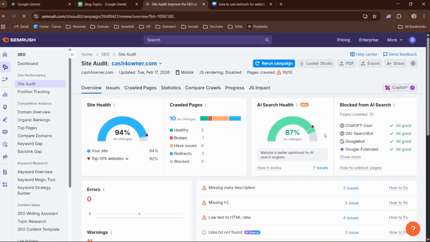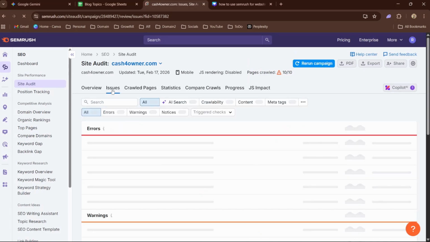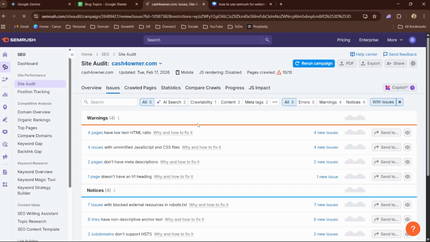Now in order to fix this, you want to go into the issues, or you can also check the statistics and compare crawled pages, and also you can look at the JS impact. Now what I'm going to do is go into the issues and also check all the warnings and errors. Now as of now I didn't get any errors.